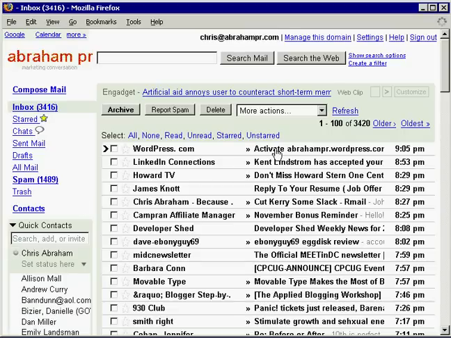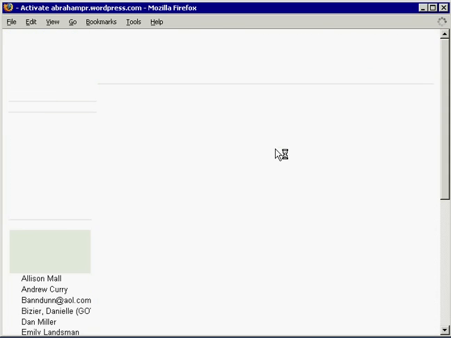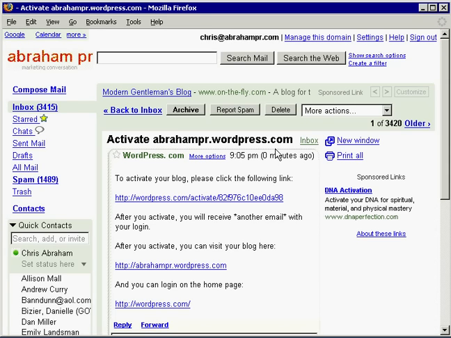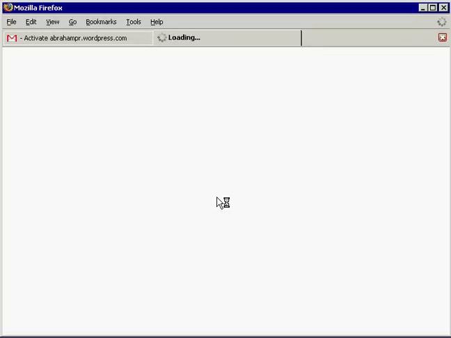All right, activate abrahampr.wordpress.com. So I will click on that, and it says to activate your blog, please click the following link. Shall I? Okay, let's do it. Awesome, slow, slow. Come on, baby. I don't edit these things.